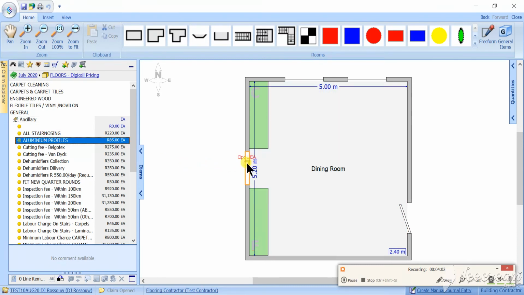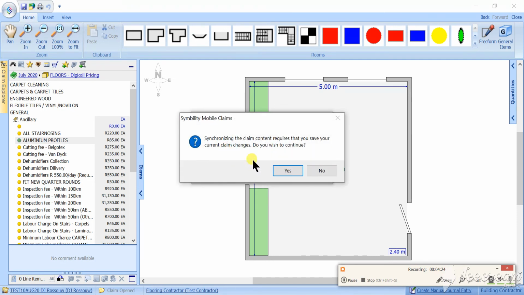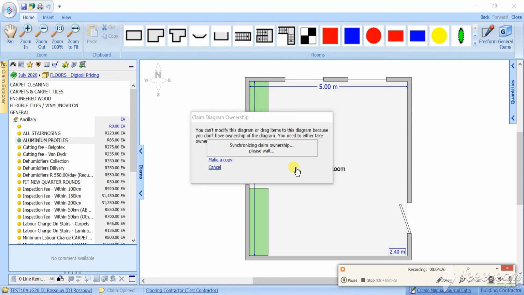Let's say we want to add another profile. Just follow the prompts. You cannot modify this diagram or drag items to this diagram because you don't have ownership of the diagram. You need to either take ownership of the diagram or create a copy of the diagram. Always say acquire ownership if you want to add something to the existing floor plan.